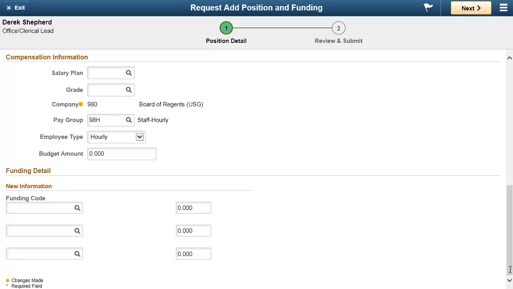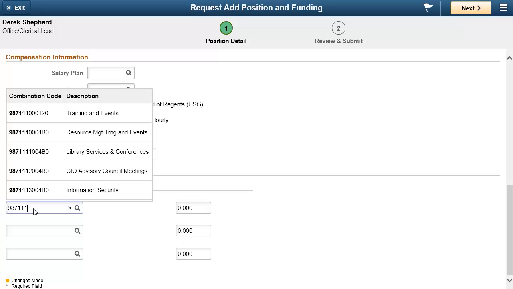Some institutions use the budget amount field. This also is optional. We do need to indicate how the position is to be funded. You can add multiple funding codes and allocate a percentage for each one. For this example, we'll enter the beginning portion of the combo code and select the appropriate entry in the list. If you are unsure of what combination codes to select, check with your payroll department.